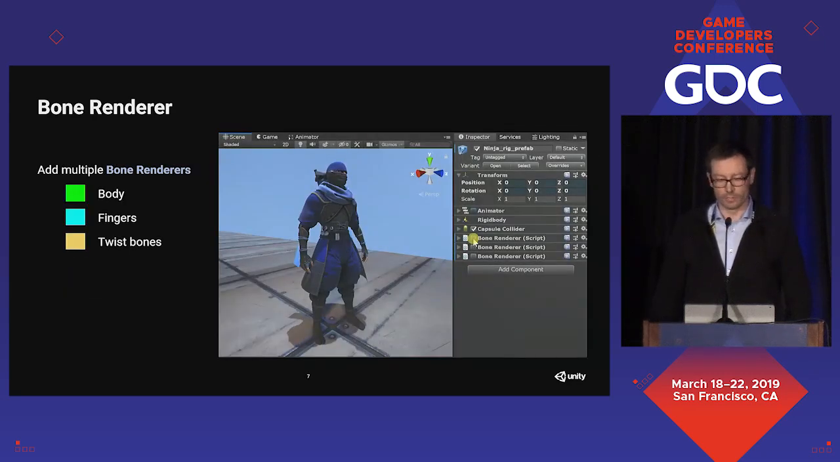One thing I like to do is set up multiple bone renderers on my character. So here I have the body on one and the fingers on a different layer, because I don't always want to see all that detail, and I can hide and show it when I want to. The twist bones are on yet another layer.